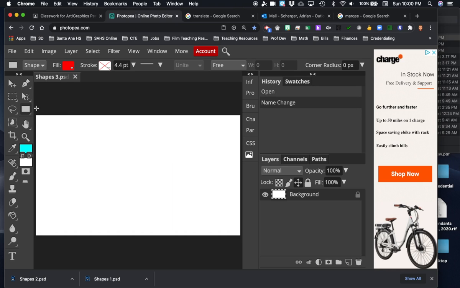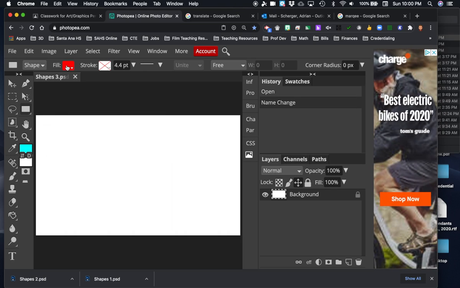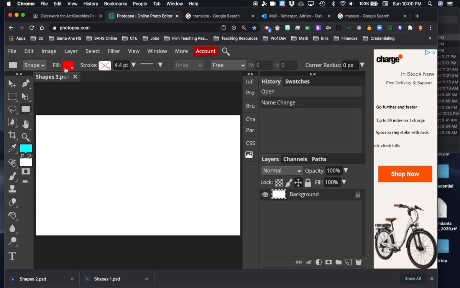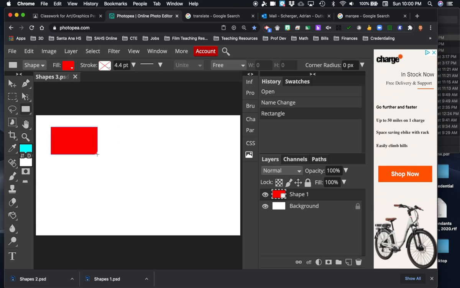Alright, first thing we need to do is make a rectangle and a square. Now my fill color is up here. It doesn't matter what this is, but this is the color my shape's going to be. So I click on it, click here, and I'm going to make a rectangle. It's going to be red.